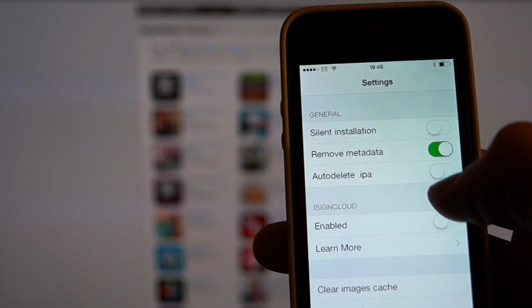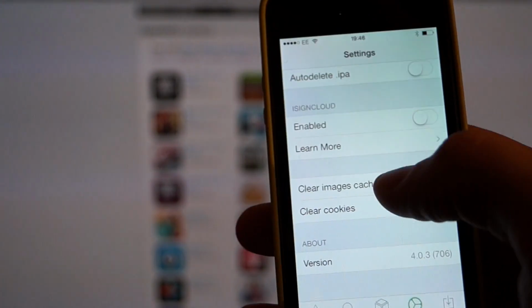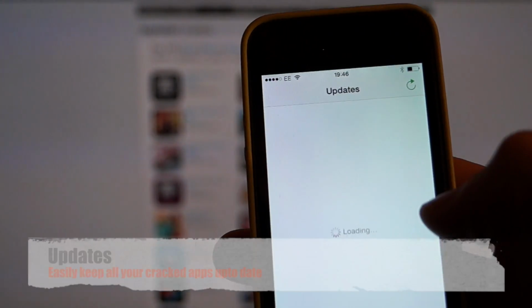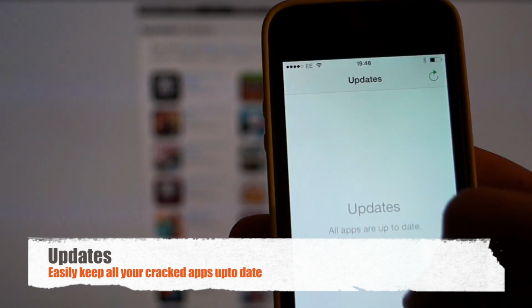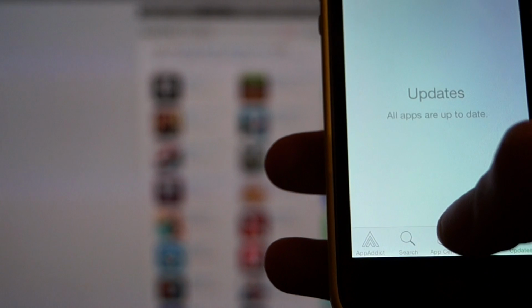Settings. You get your silent install, remove metadata, auto delete IPA. iSignCloud, we'll move on to that later. Your clear image cache, cookies, etc. and version details. Your updates. I've not got many cracked apps installed on this device, so I don't currently have any updates, but if you did, they would appear in that list.